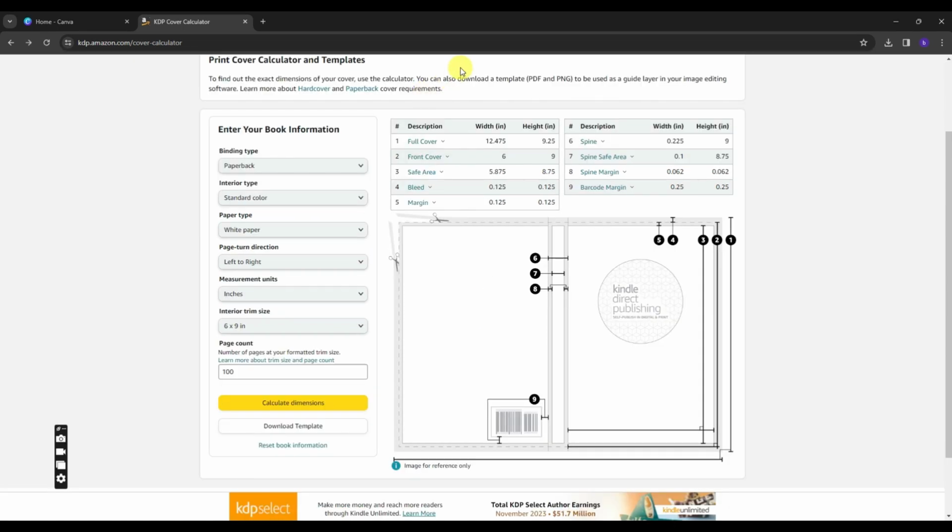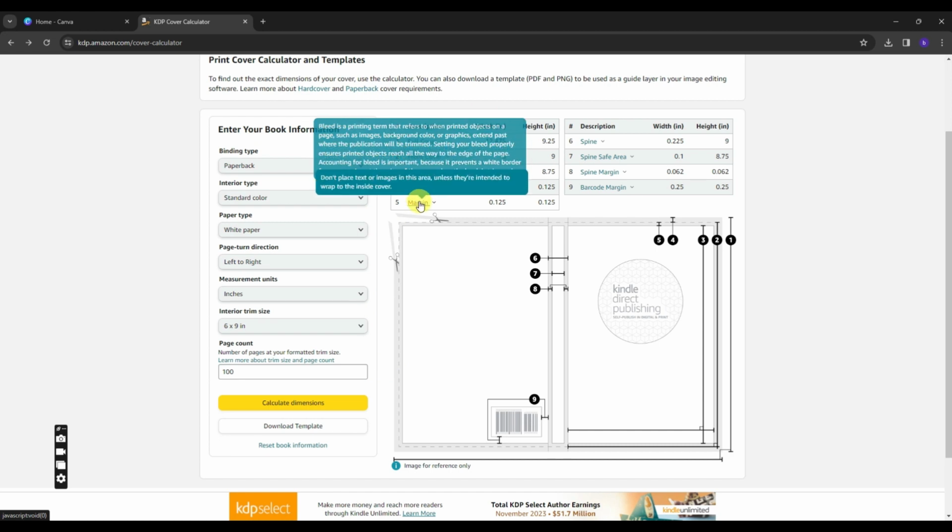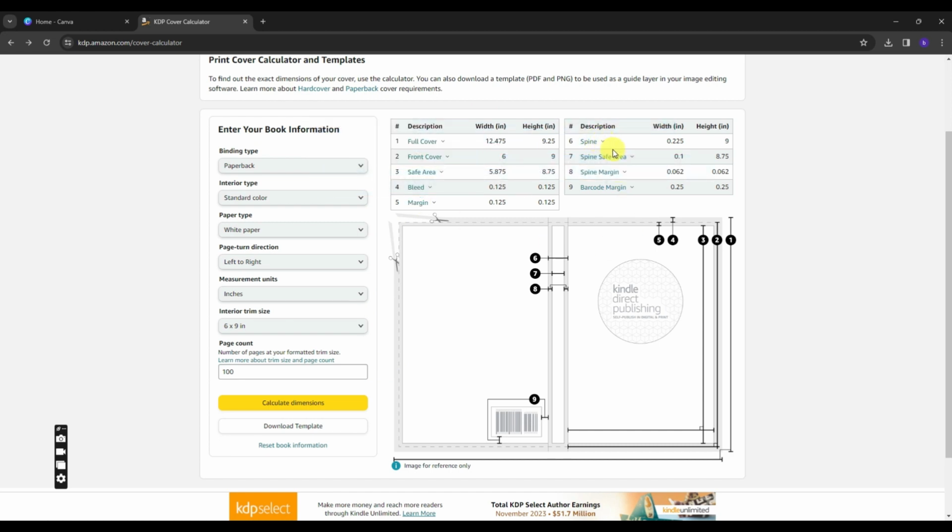So over here, these are actually the dimensions that were created for us by providing the book information that we gave earlier. So here we have the description, we have here the full cover, front cover, safe area, bleed, margin, spine area, spine safe area, spine margin, and the barcode margin. And over here, these are actually the dimensions for the width and height for our book.